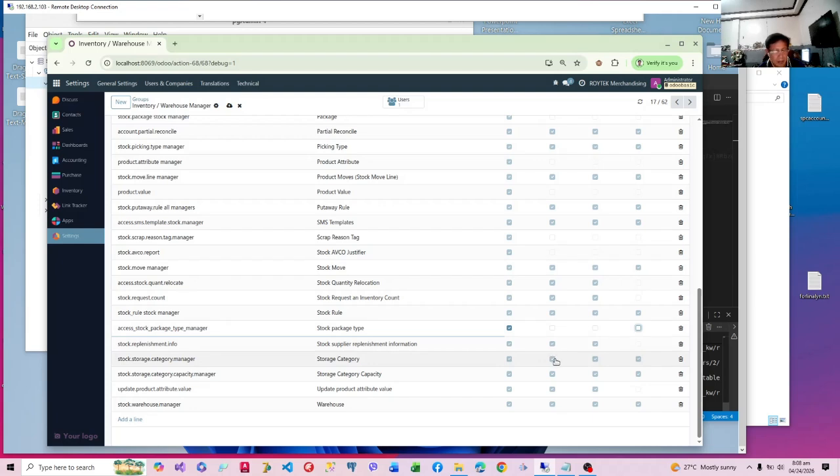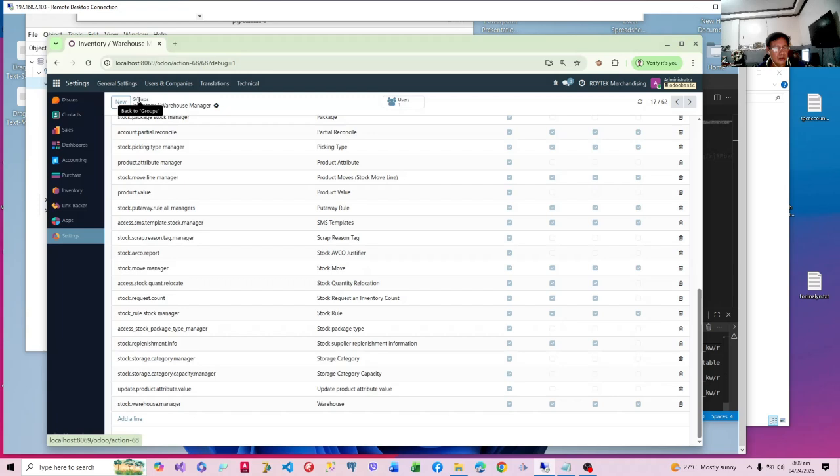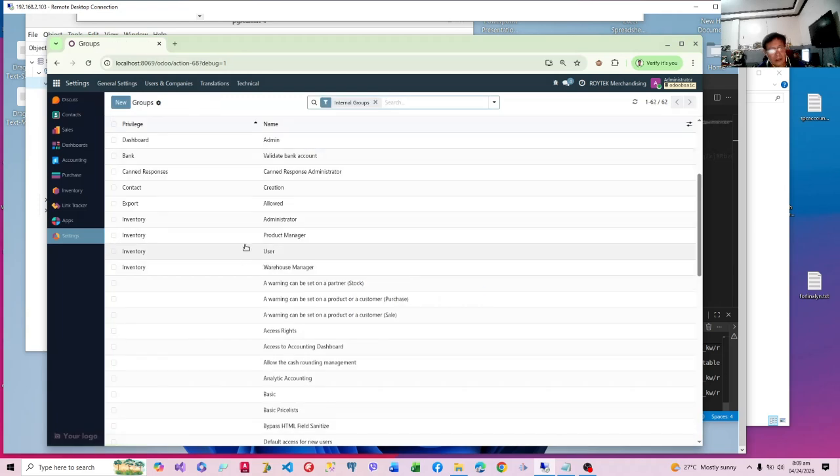Capacity, this belongs to the product manager. Stock storage capacity manager, also to the product manager. And then update attribute, product manager. Warehouse manager should be full access because he should be able to access warehouses. So now we have the warehouse manager role, or group.